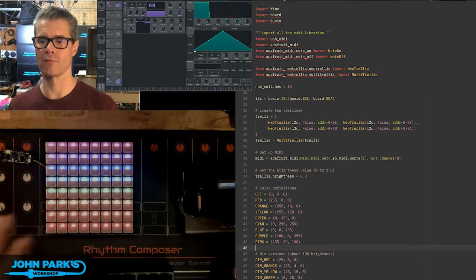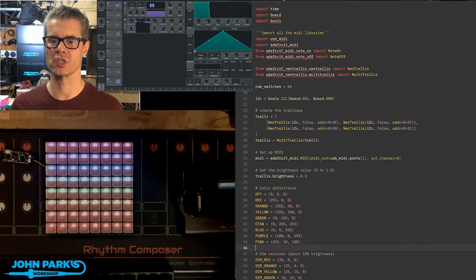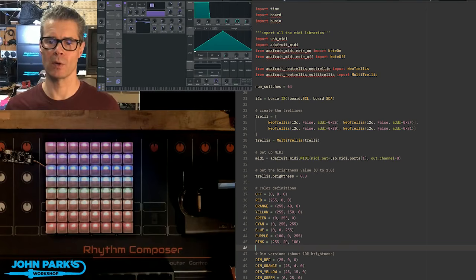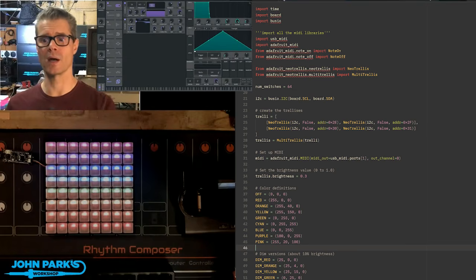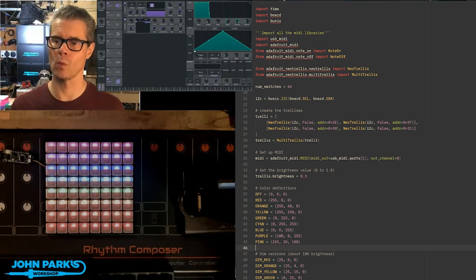This is set up like four little 4x4 pads just connected together. A little variable here for the number of switches. I do I2C setup, and then all of the four addresses of that Trellis get connected. And then I'm setting up MIDI. So here, MIDI equals Adafruit MIDI, MIDI out. What port's it going on? It's going out on USB MIDI port 1.